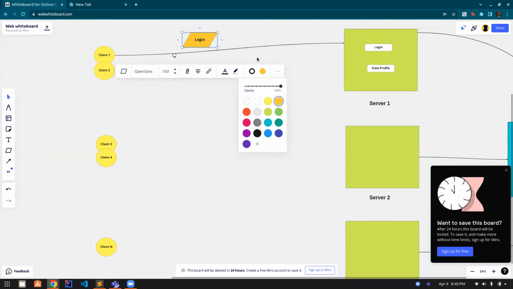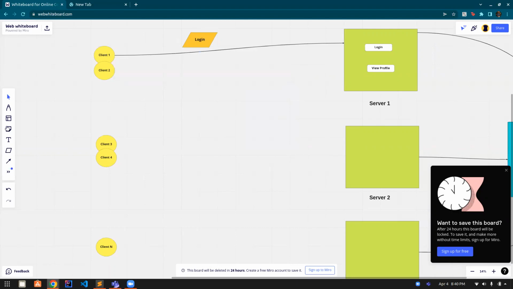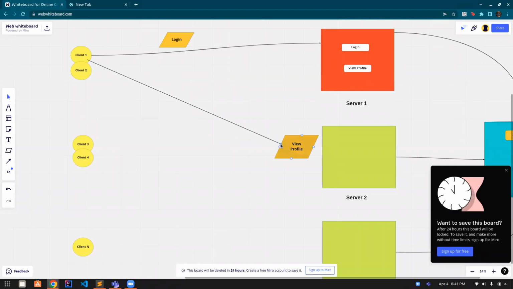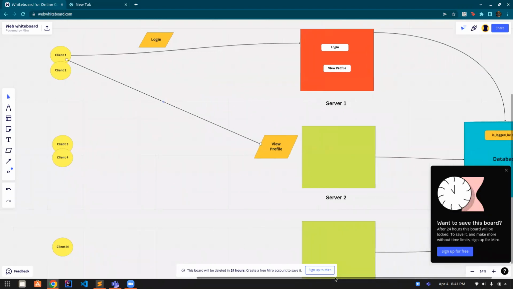This guy has sent a login request. Okay, it's fine. It's trying to send a view profile request. Now, what happens is at this point, this server crashes. So this is where the request will be mapped to, right? This is the server that will now handle the mapping.